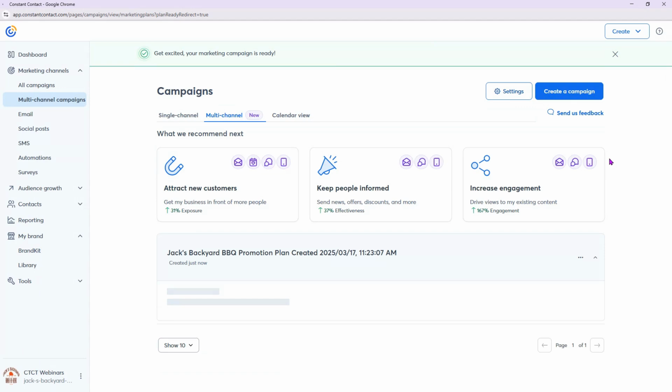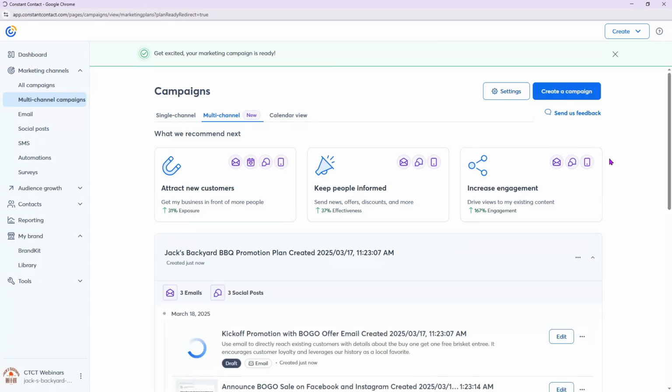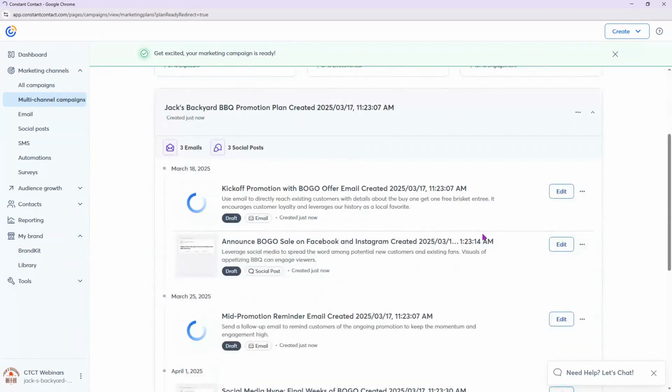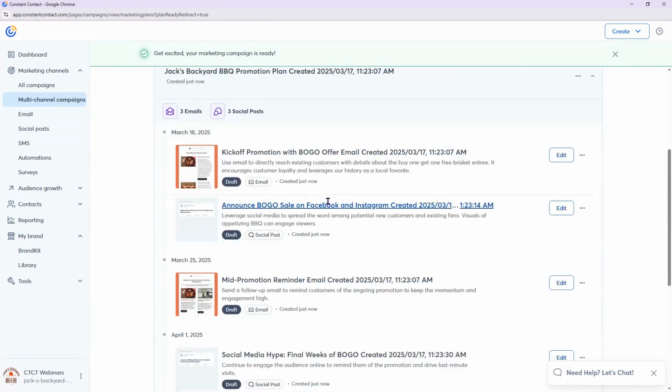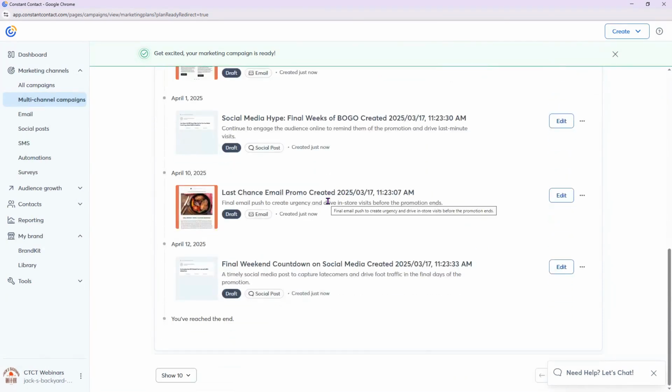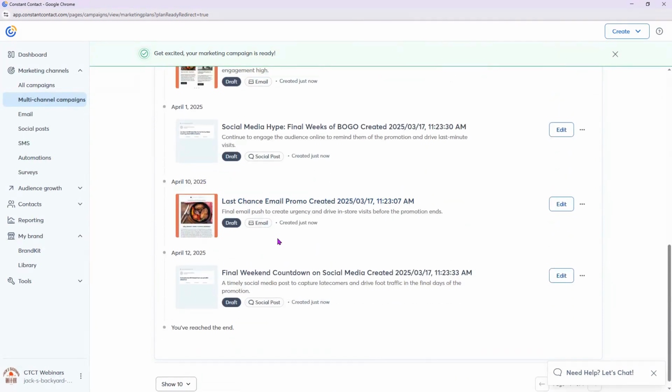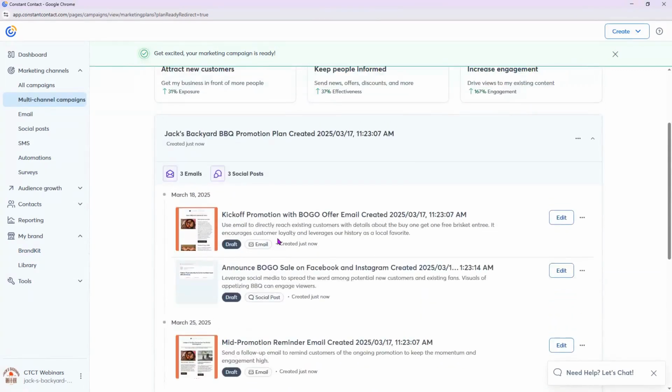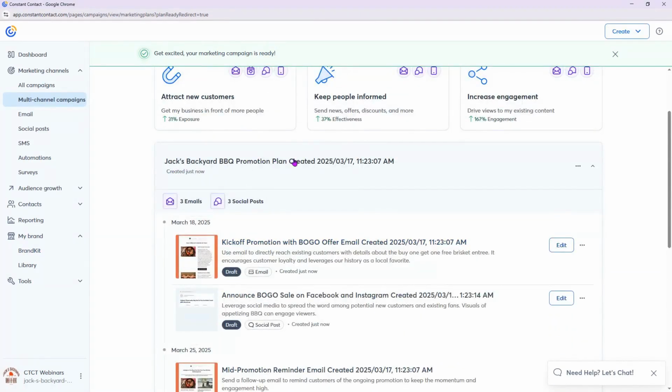So then let's just take a look at everything it put together. So what it suggests for this particular campaign is 3 emails and 3 social posts, it looks like. And then it actually wrote and created these emails and posts and then has them associated with specific dates. Now here's the name of this overall campaign, our Jack's Backyard Barbecue Promotion Plan.